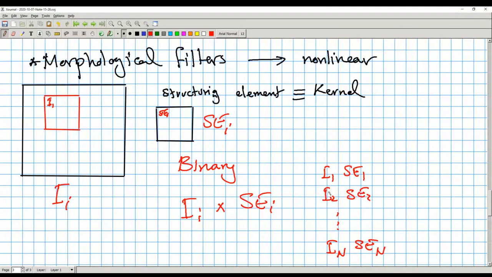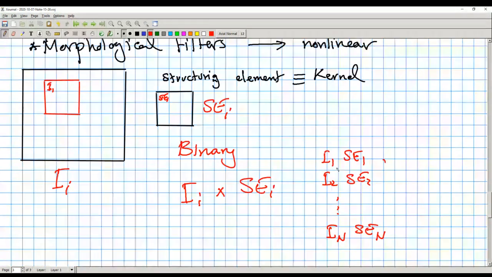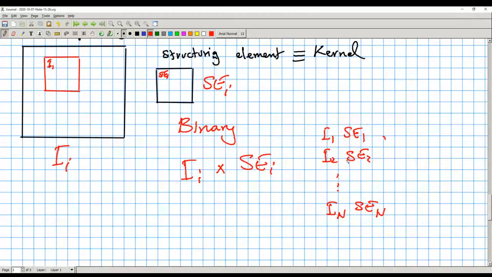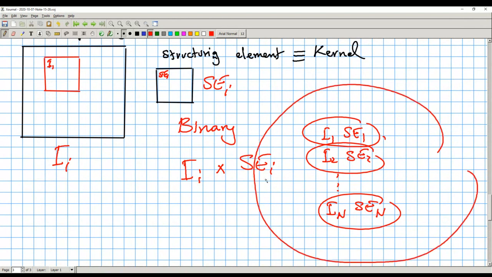And instead of adding them together, I'm going to take these and apply a nonlinear operation on them. So I'll consider each one of these as a separate number and then apply a nonlinear operation on all of them.